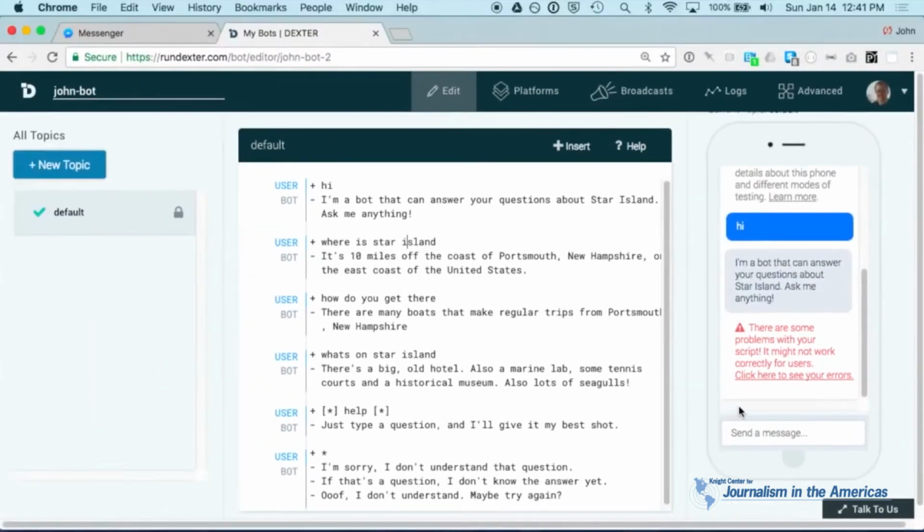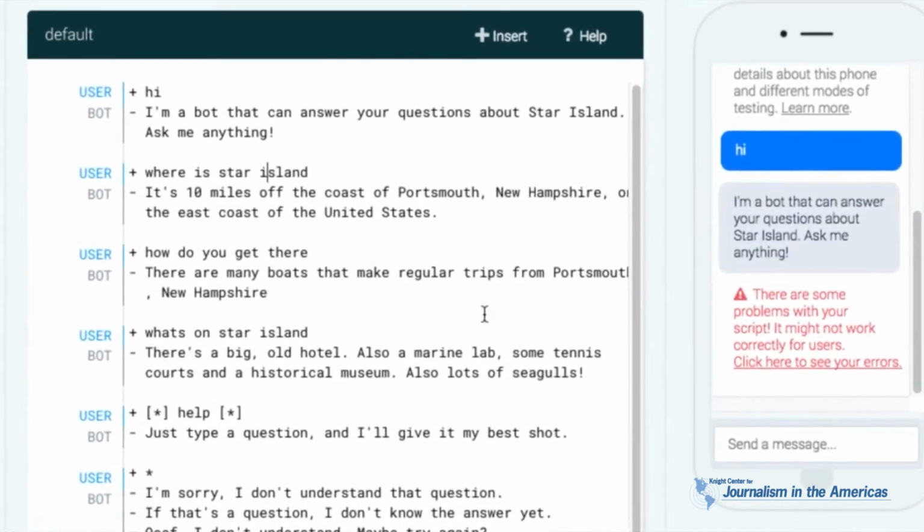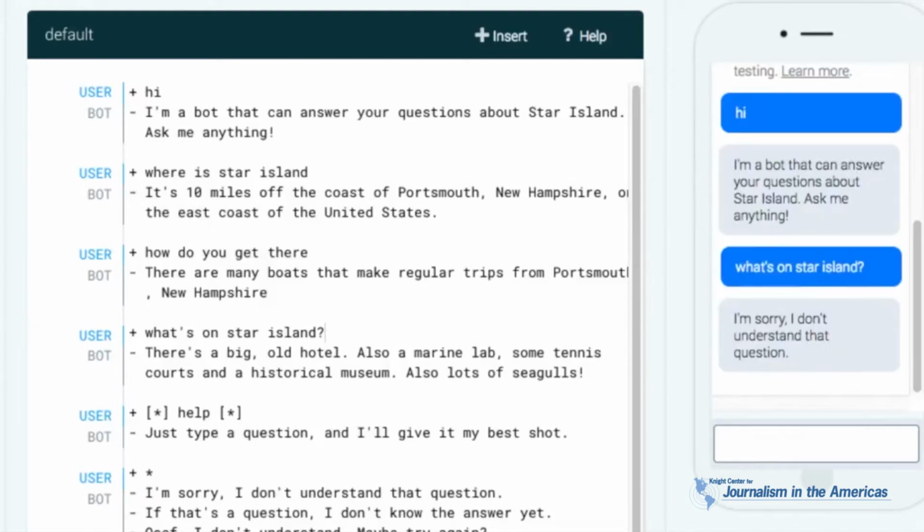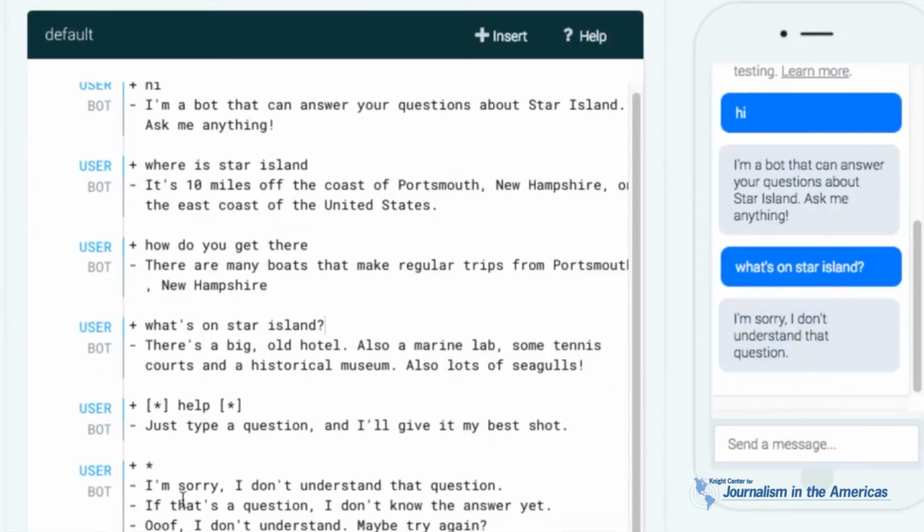The other thing is that we want to keep punctuation out of the triggers. You'll see there's no question marks here, and down here, if I add an apostrophe to "what's on Star Island", it won't break the bot, but it won't work either. Here I can type "what's on Star Island", and you see I actually get the catch-all at the end. It's not recognizing the trigger as something that it knows. So you want to make sure to keep punctuation out.